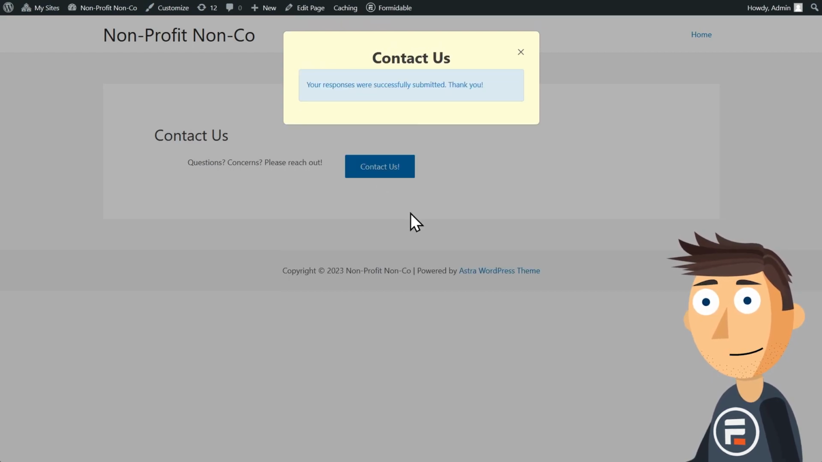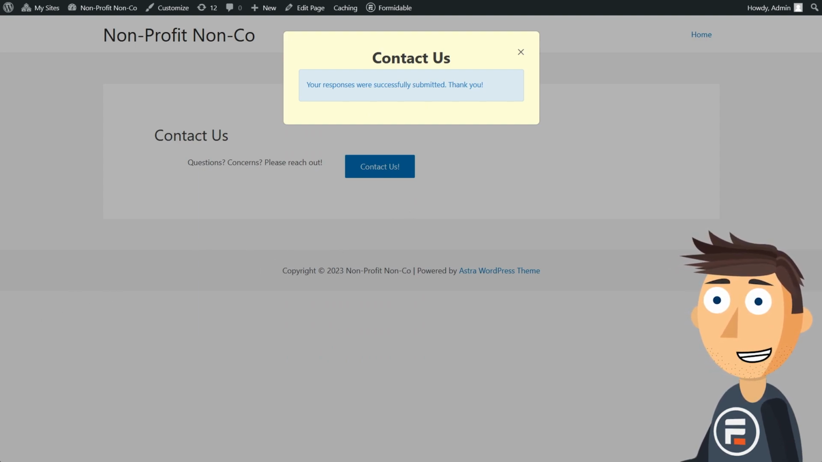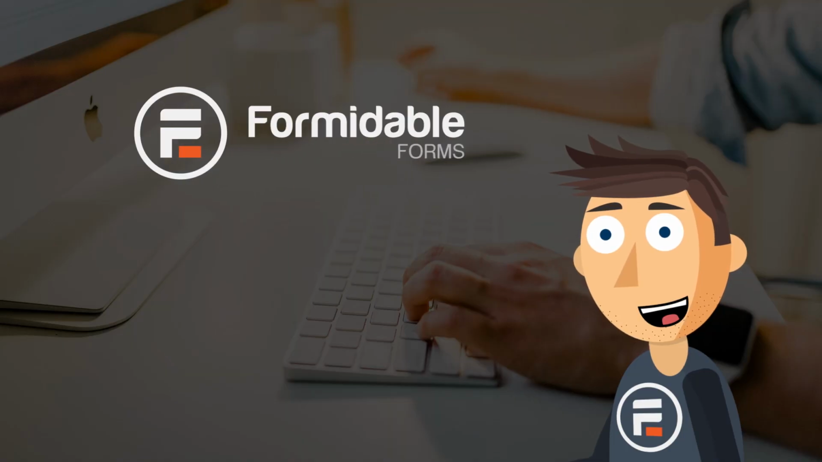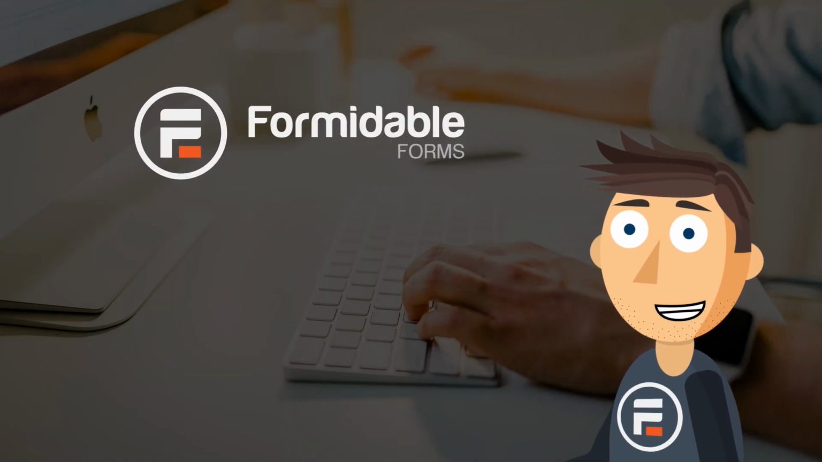Remember, you can put whatever you want in this modal block. You don't need to put a form in there at all if you don't want to. And that's how you can add a Bootstrap modal to your WordPress site.